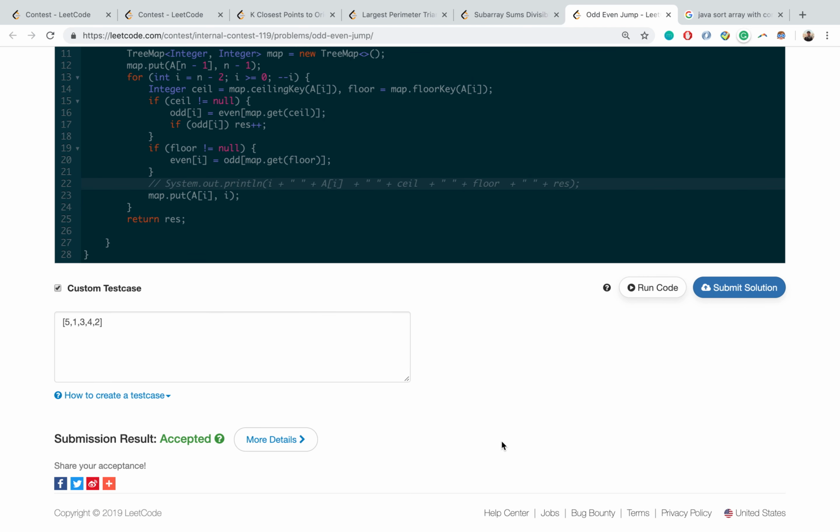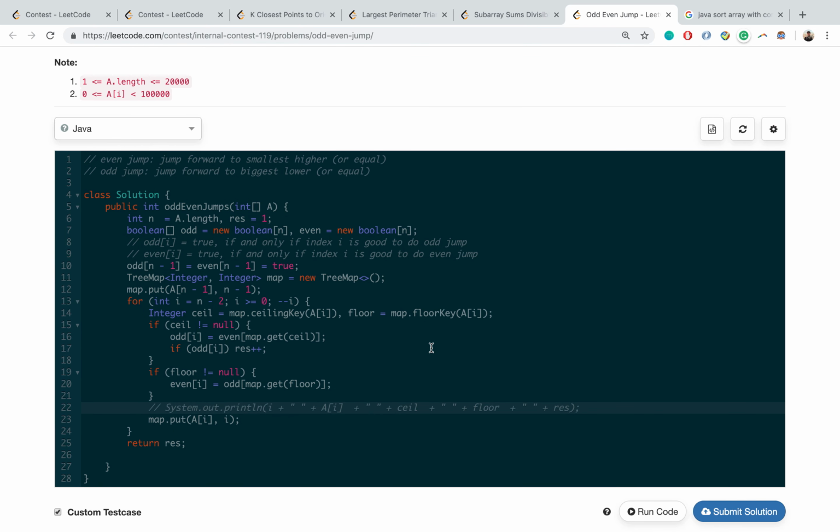Great. Wait, so can you explain your solution? Yeah, sure. I'm going to do that.